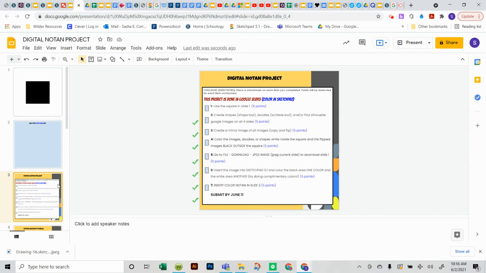Then you're going to color your flips. You're going to color your images on the inside of your square white and your flipped images black on the outside of your square. When you've completed, you're going to go to File, Download JPEG Image, so you can color it in Sketchpad.